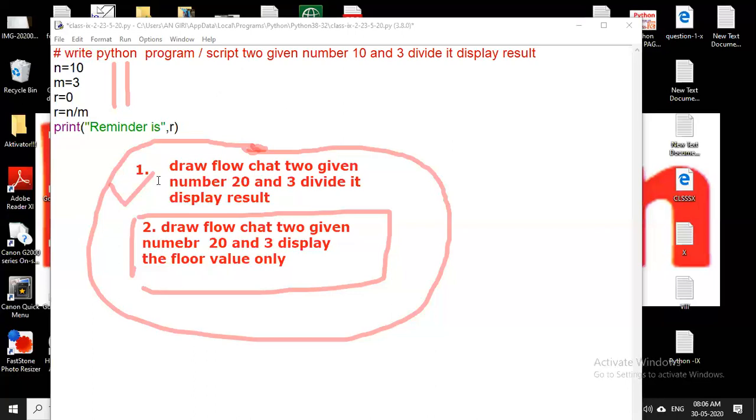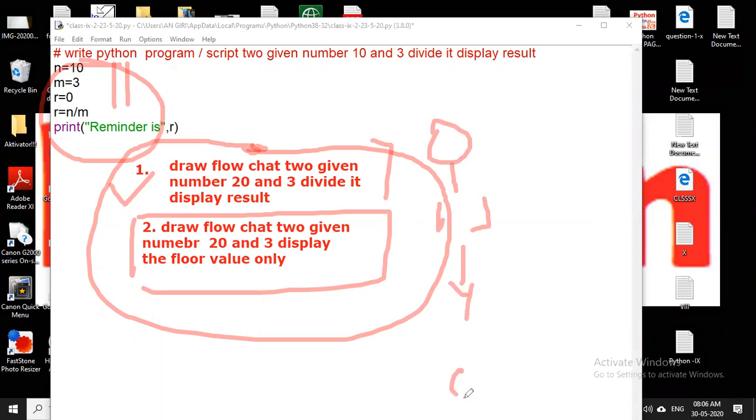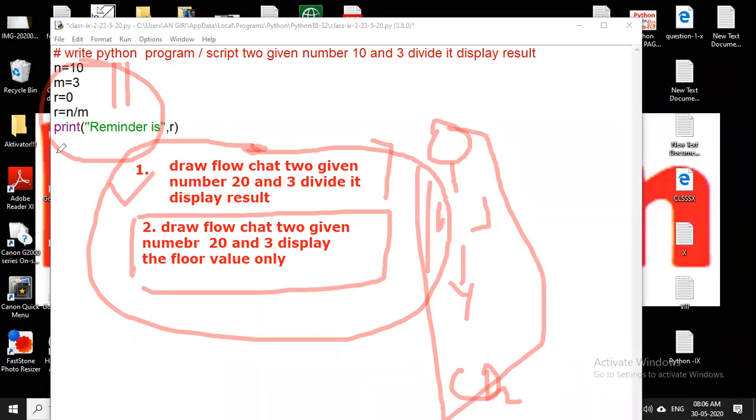If it says draw flowchart, then draw all the diagrams from start up to the stop. No problem for that. If it says write Python program or write the Python script, then you have to write it down like that.